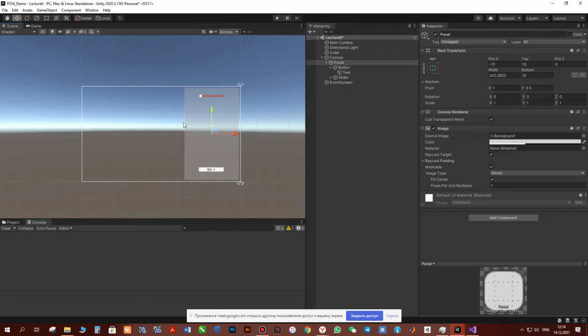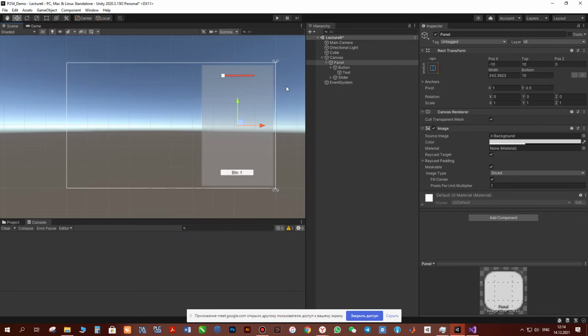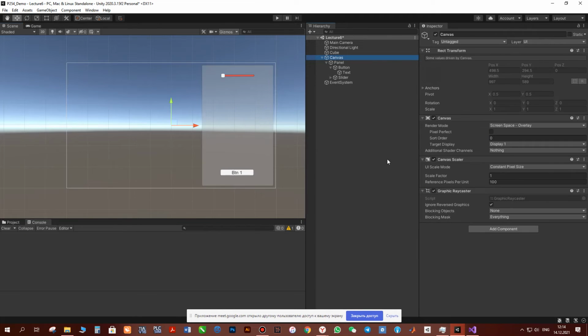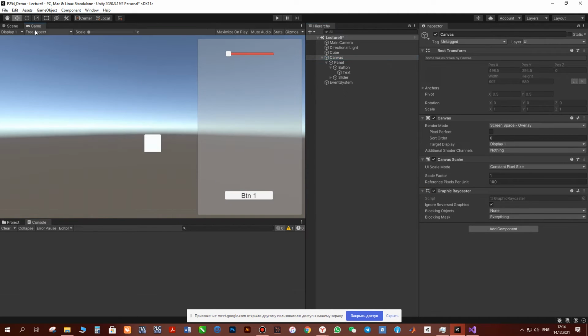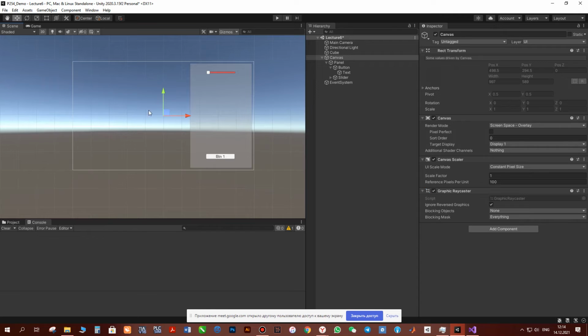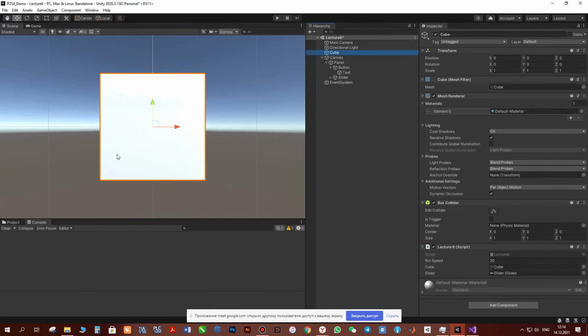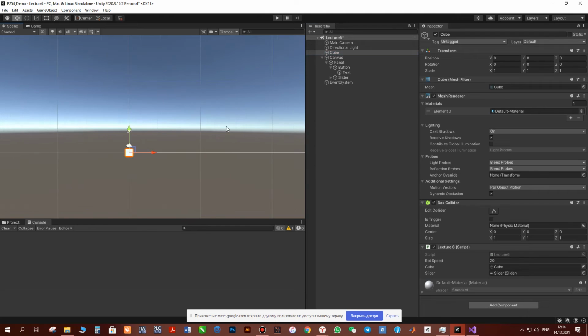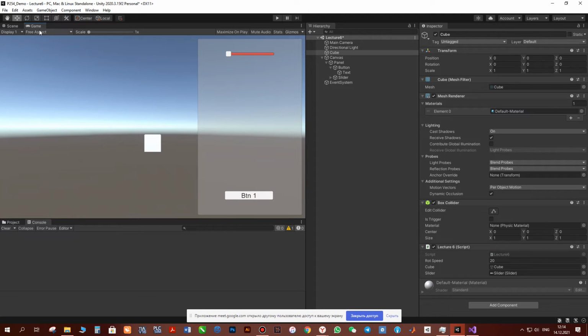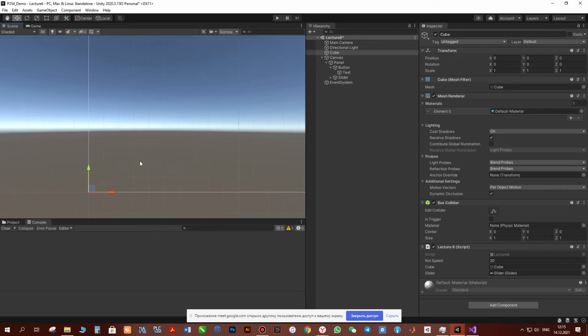So now I want to talk a bit about the canvas itself. There are different types of canvas. For example, the first one, screen space overlay. This is this canvas. It is up to the screen size, so it's really big. Our cube here, and canvas is here. It has such a big size because of the pixels. For example, choose this resolution.